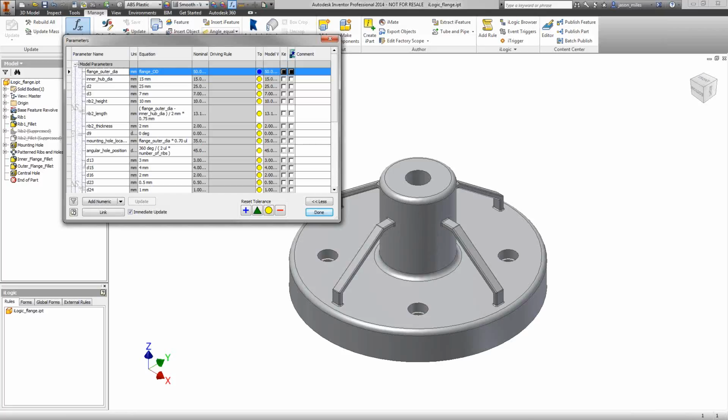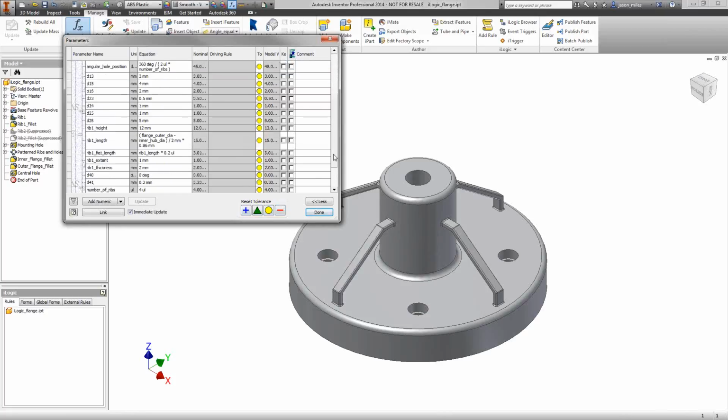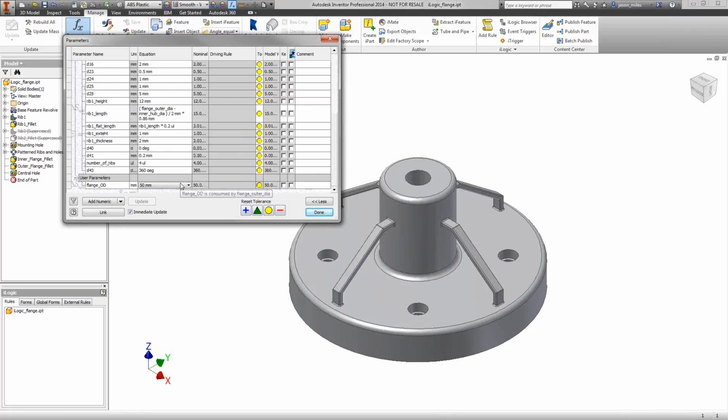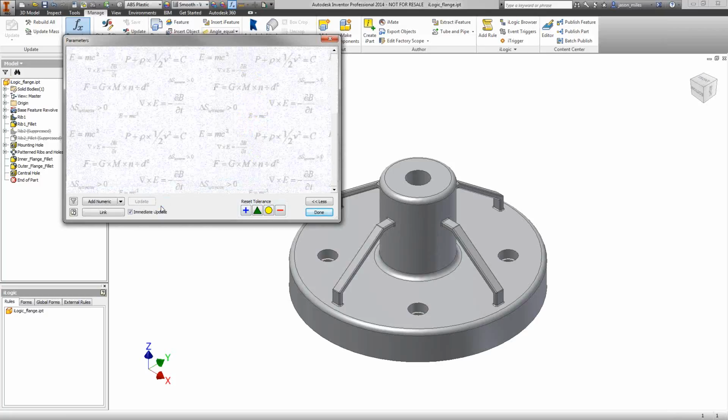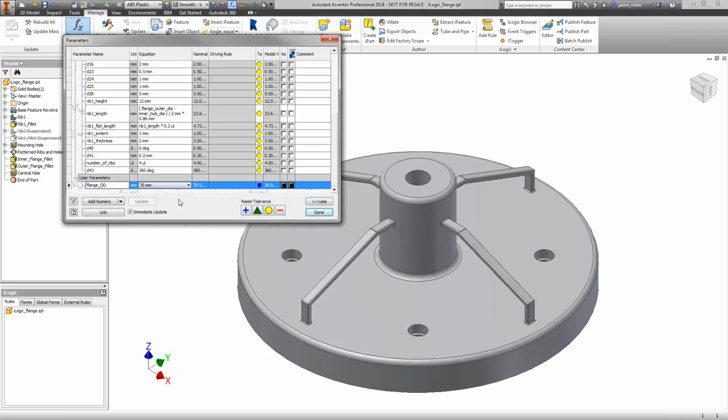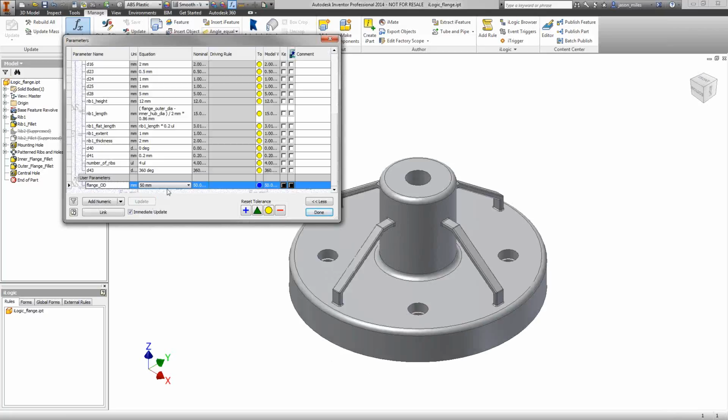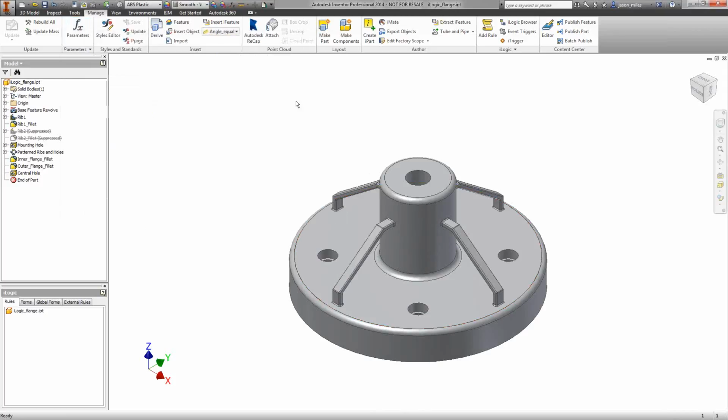So by me doing this now we have established a relationship between these two parameters. So if I go back down and modify my user parameter to 70, you're going to notice that my model starts to update. I'm going to go ahead and change it back to 50. So I'm going to close my parameters dialog box, and now we're ready to initiate our next step, which is add a rule.